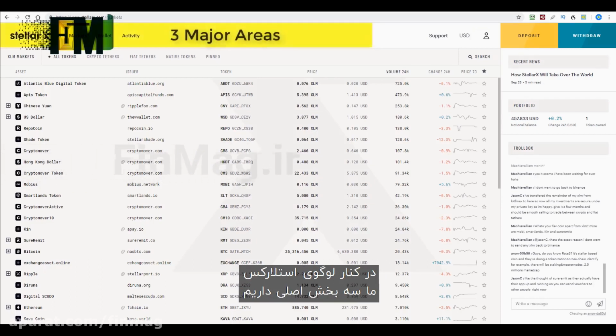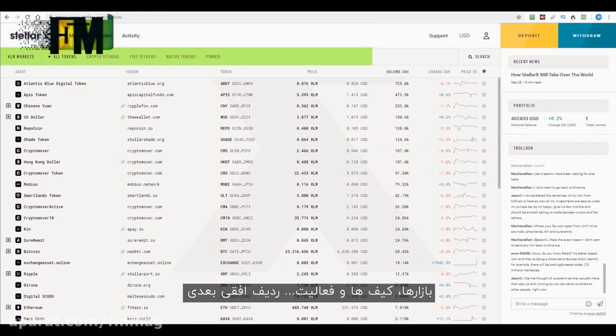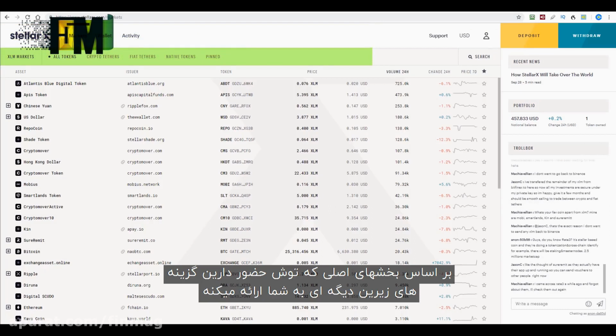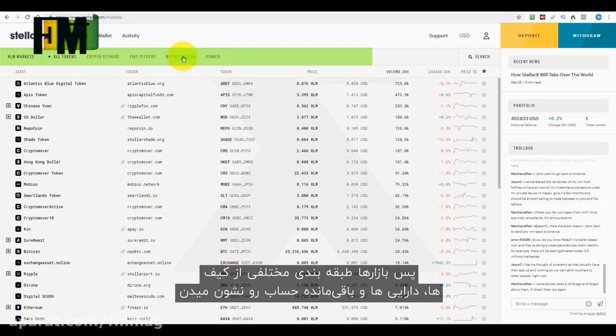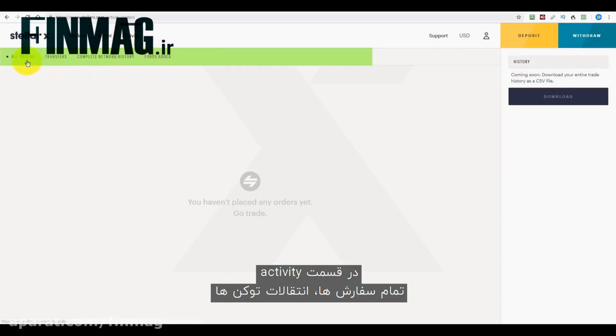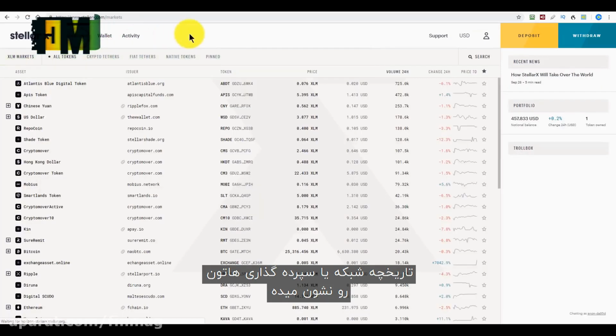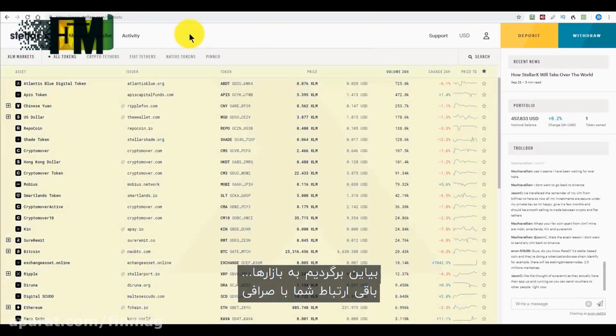Next to the StellarX logo here, we've got the three major areas: markets, wallets, and activity. The next horizontal row displays sub-options based on which major area you're in. So markets shows the various categories of assets, wallets at the moment just shows balances, and activity is either all your orders, token transfers, network history, or when you've deposited funds. For now, let's just go back to markets.